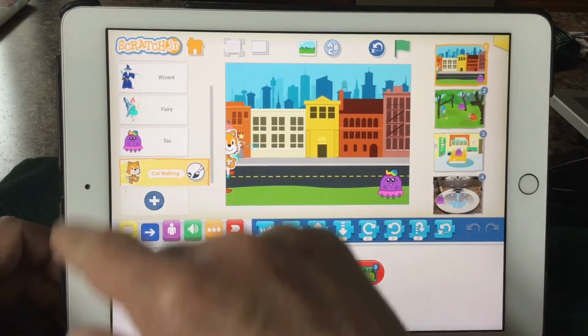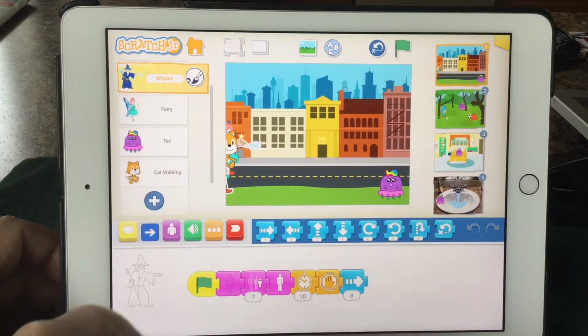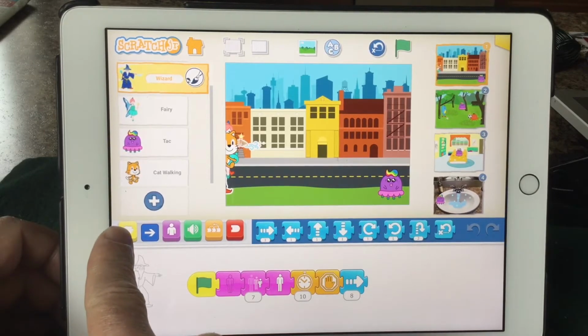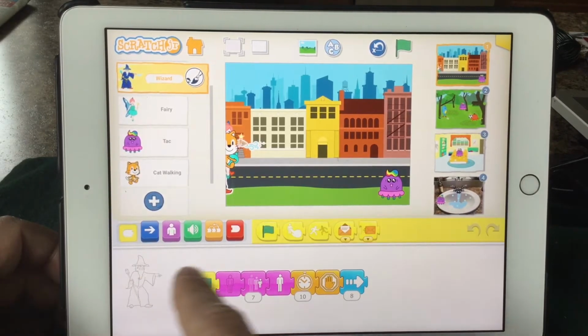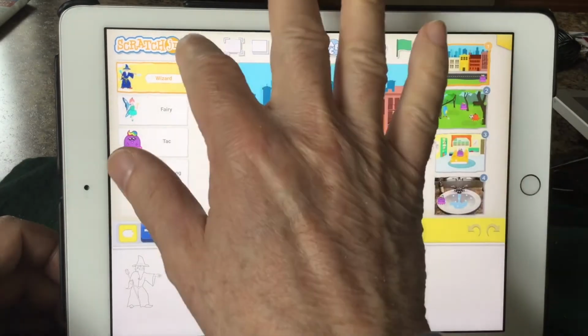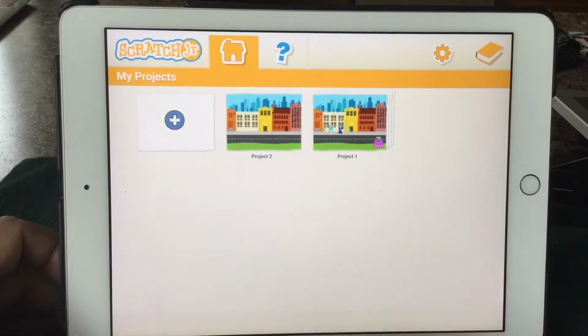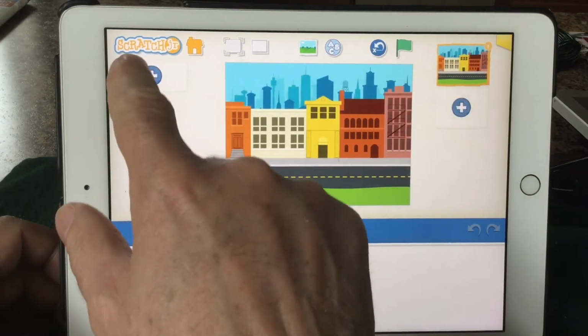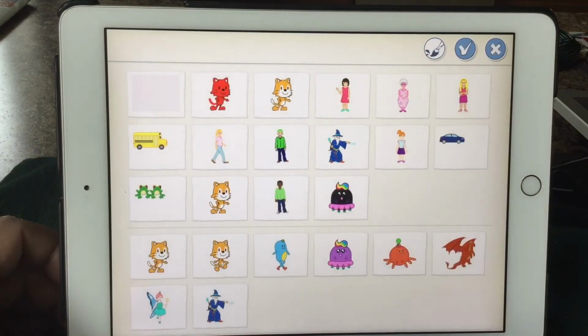Once you've got your character chosen, you have to tap on the character in order to build the story with the character. Every single character starts off with tapping on that yellow and choosing the plus sign. Let me show you how that works in our other one. So here's my background. Tap on that, choose a character.